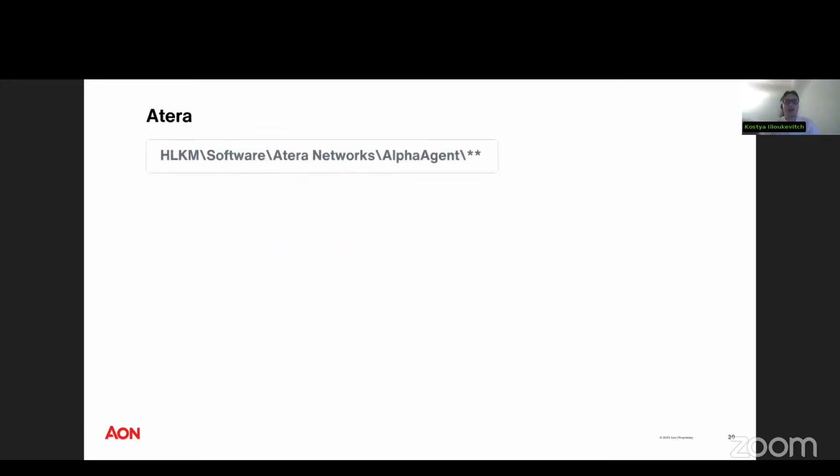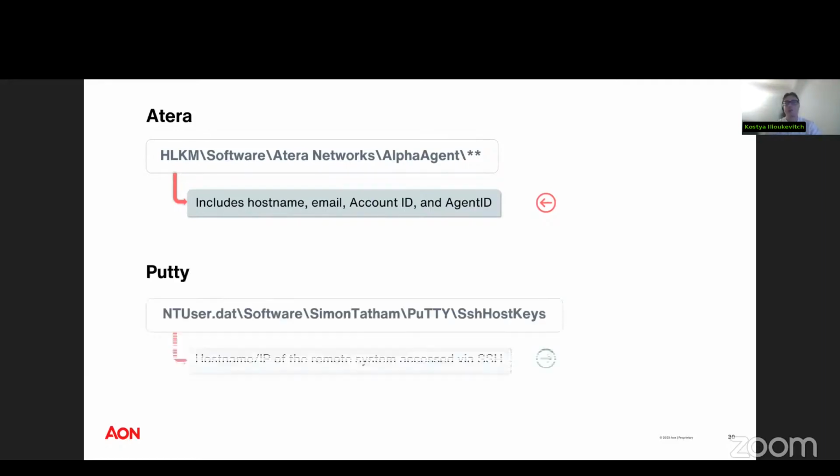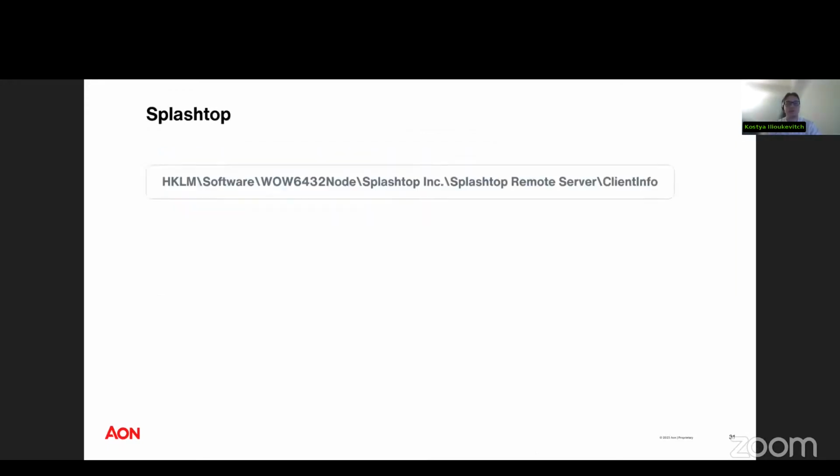For Atera, there is a software key that is added to your system when you do have an inbound connection, and it does contain the hostname, the email associated with the instance, account ID, and agent ID, and that could be leveraged to identify when a particular inbound connection was made to a destination system. For PuTTY, you'll find pretty much the same information as WinSCP. One of them would be the SSH host keys, and that contains the host name or the IP of the remote system being accessed via SSH.